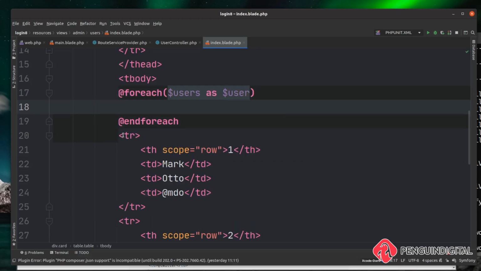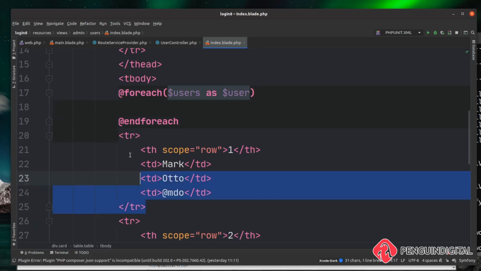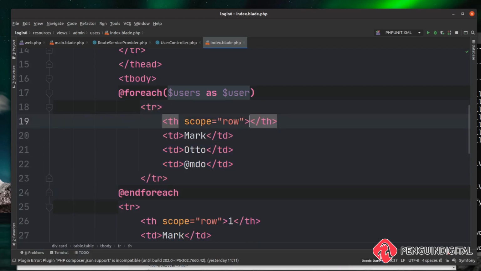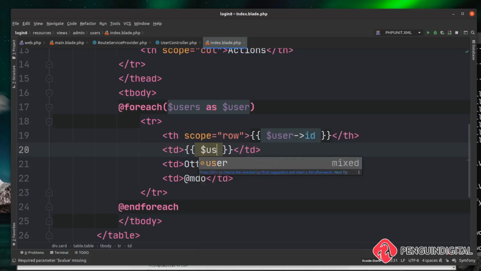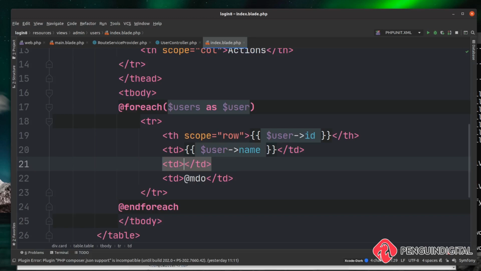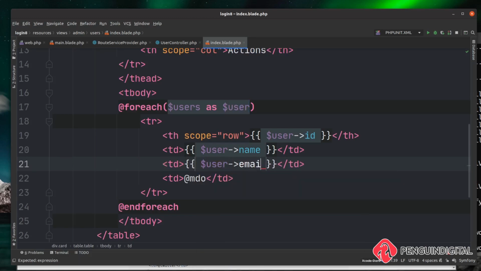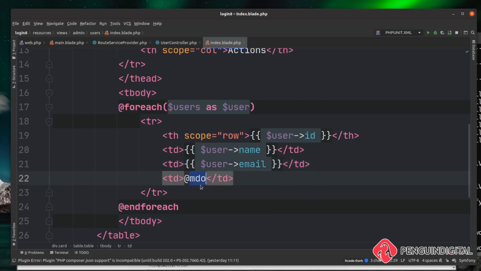Then inside of here, we just want to build up that syntax. So I'm just going to copy this first row, put that in here. And then for there, we just want to open up our Blade syntax. We want to say the current user in this loop. So we can say user and just print out their ID. And then for the next column, we want to do the user and their name. The third column, we want to do user and their email address. And for the final column, I'm just going to delete this placeholder text, but this is where we're going to be putting our buttons in, and I'll do that shortly.